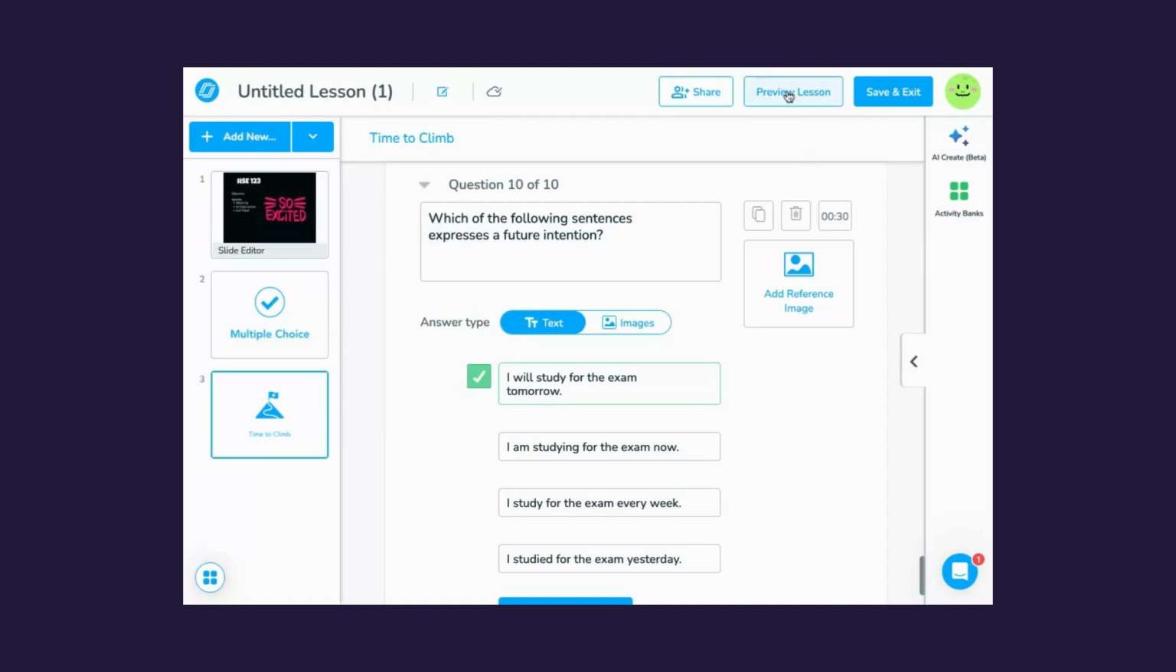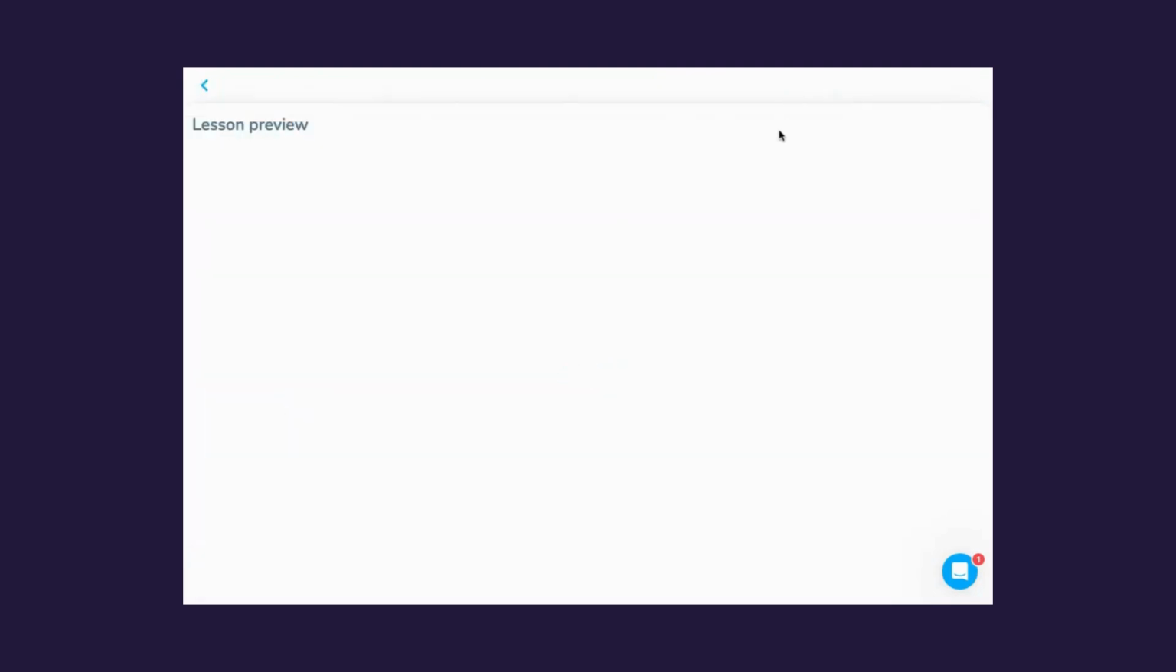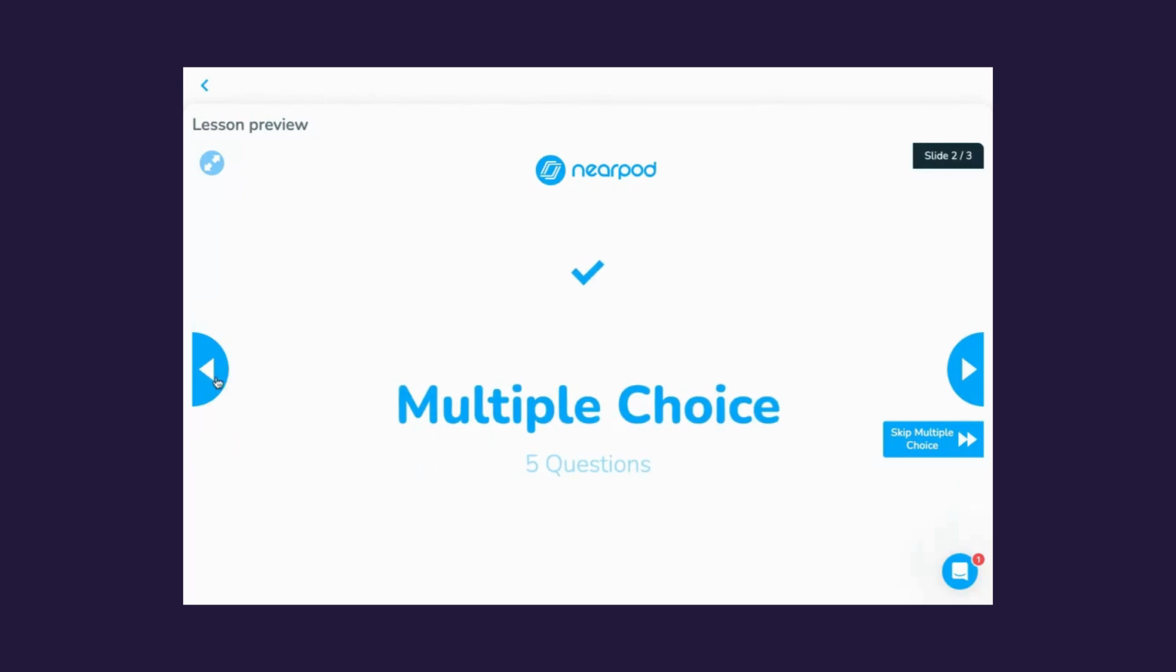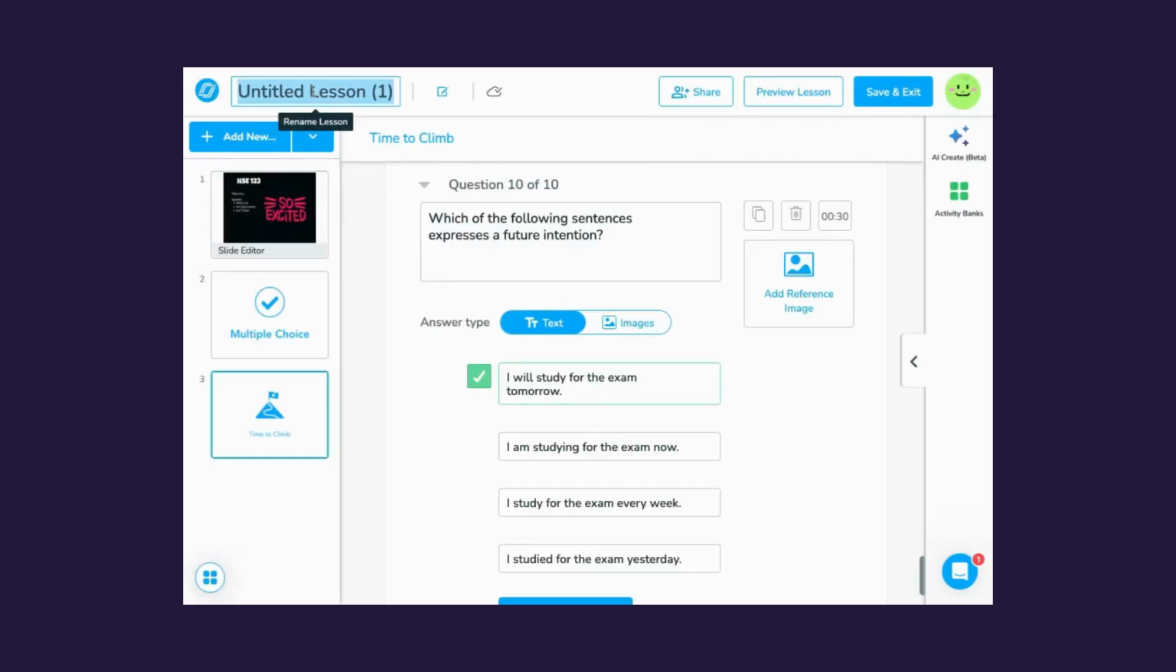If I want to preview the lesson before I share it with my students, I can click Preview Lesson, and I can get an example of what the students will see. When I'm done, I'm going to make sure to add a lesson title and click Save and Exit.